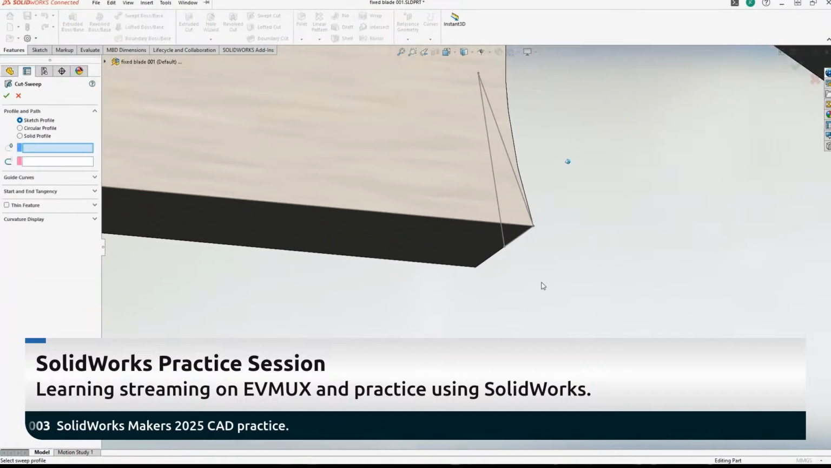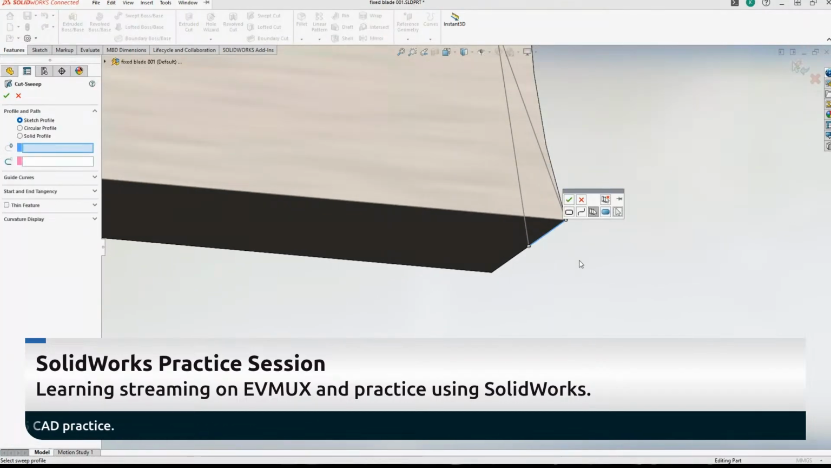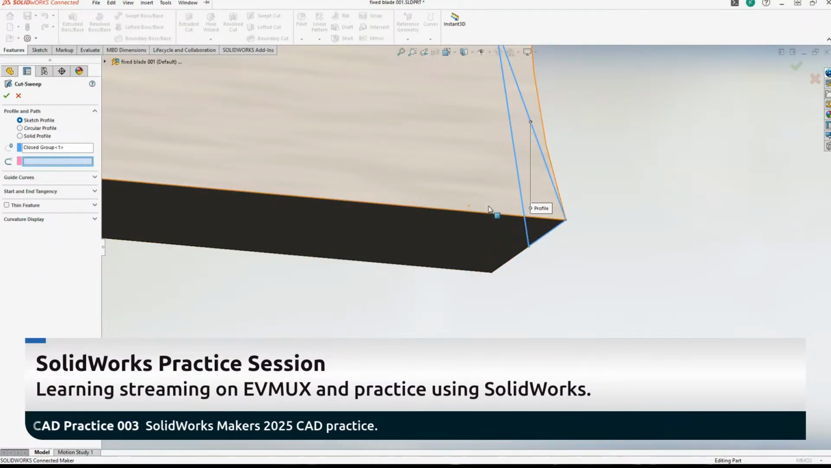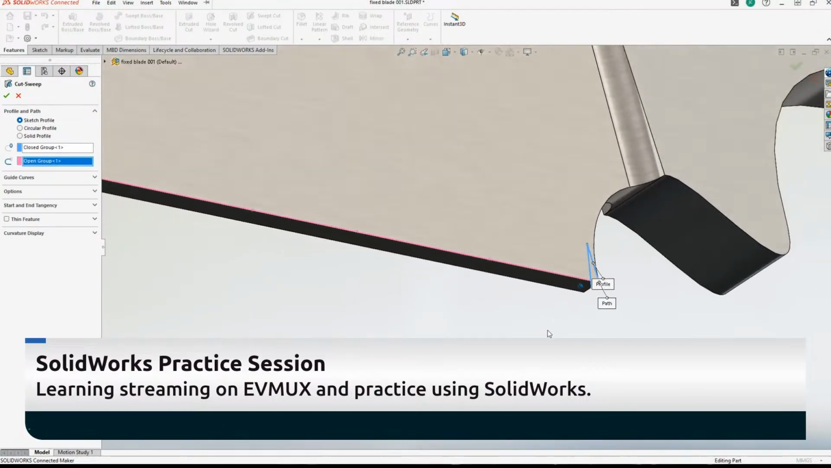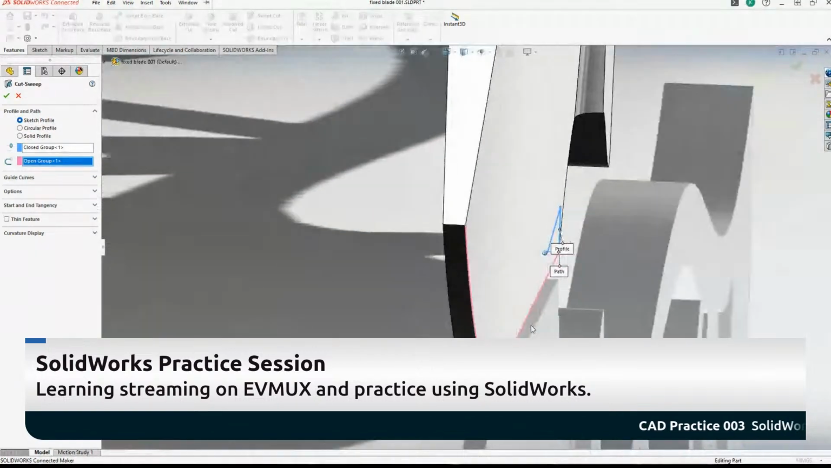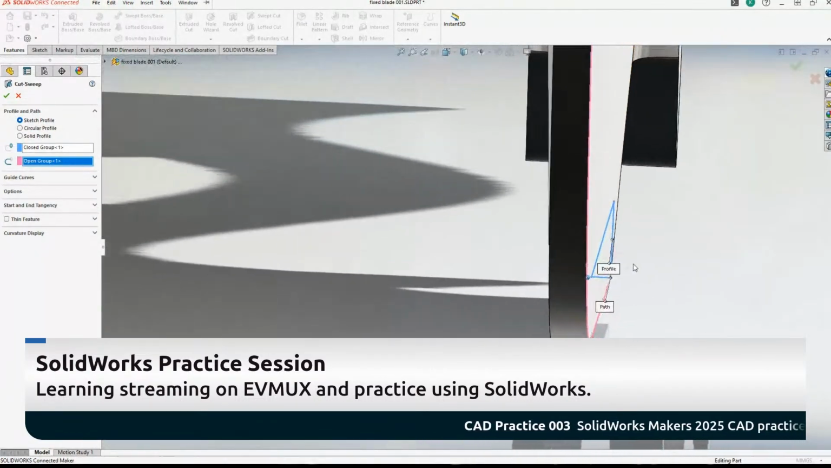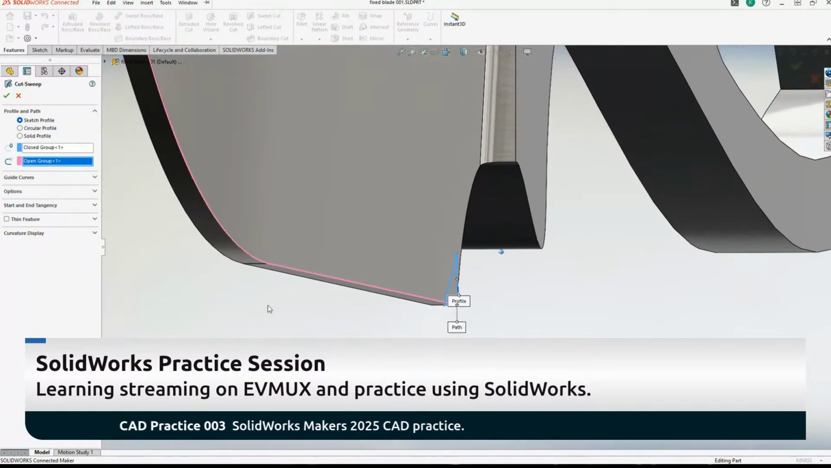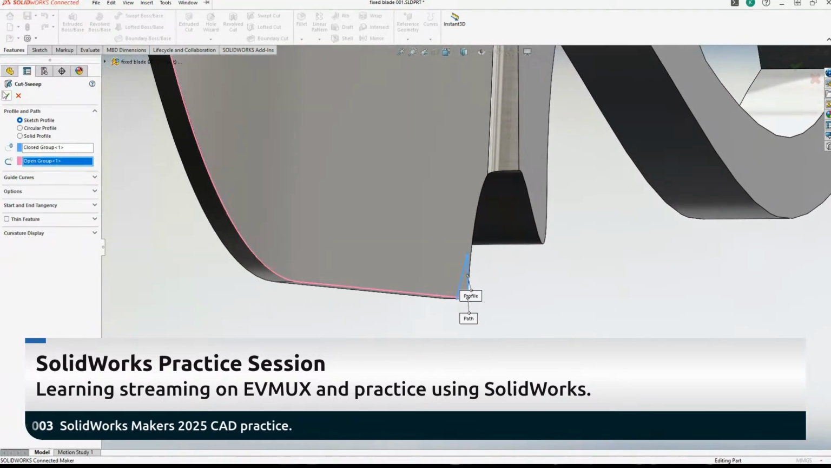So we want to do a swept cut. Pick this, and this. Okay. There's the profile. Now we'll select this for the guide and hit OK. Oh, that might not be. Yeah, that's a long. Yeah, this isn't going to work. We'll run it and see what happens. Nothing.